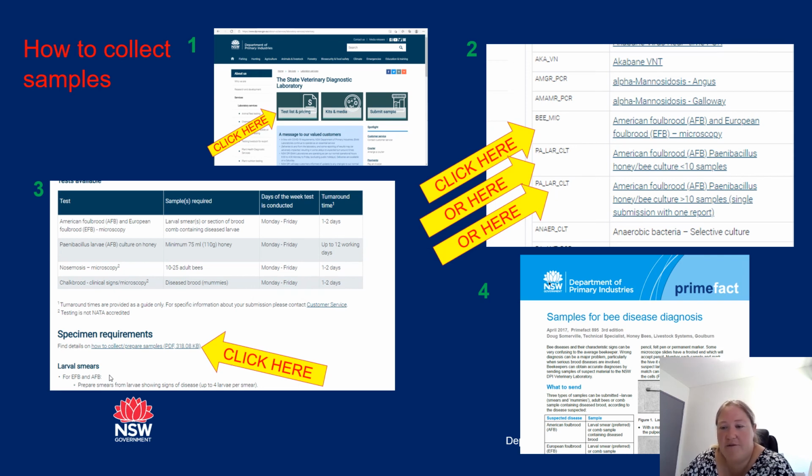If filling in an official form is impractical because you're out in the field, or you can't print it off, or it's just not working, handwrite us a form, give us the information, give us some background. It all helps in our diagnosis of your bees.